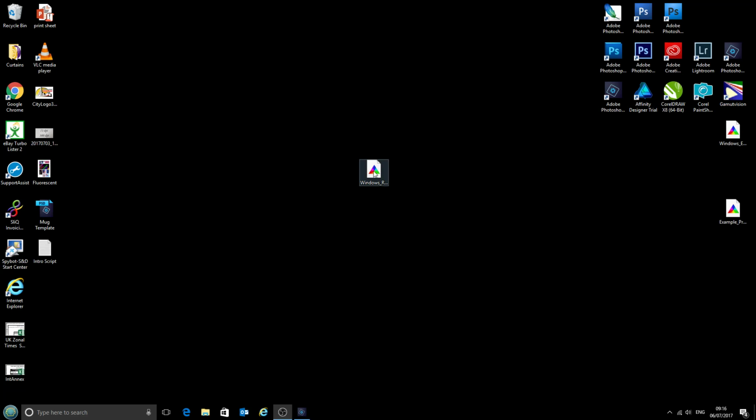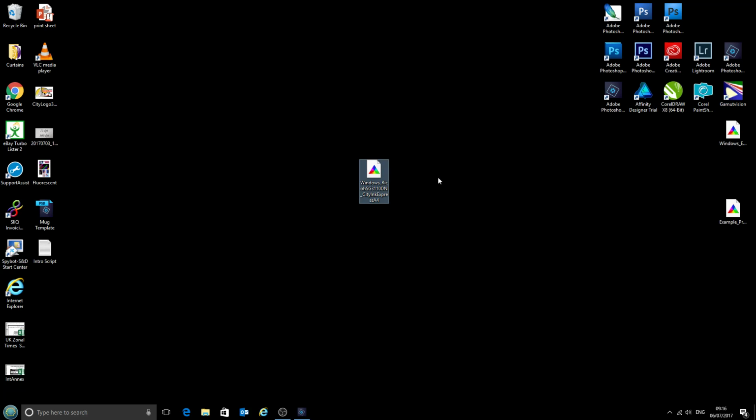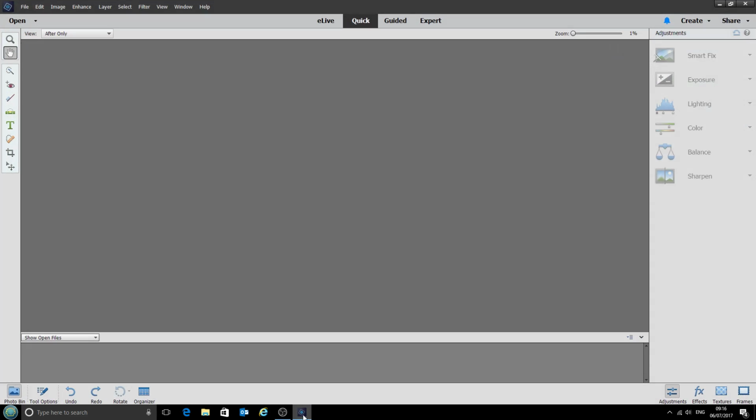And the first thing we're going to do is install our profile. Now I've got this one on the desktop here. This will have either been supplied by email or it might be on a disk with your printer. Today we're going to use the Ricoh SG3110DN with City Ink Express paper. So to install this profile, we simply right click on it and select Install Profile. Now there's no loading screen that pops up or egg timer when you do that. It is completely instant. So as soon as we click that, we can move on to the next step, which is to open up Photoshop Elements 15.